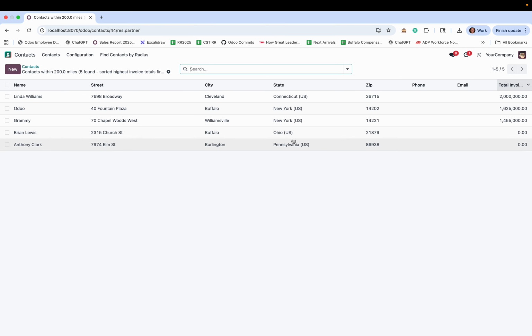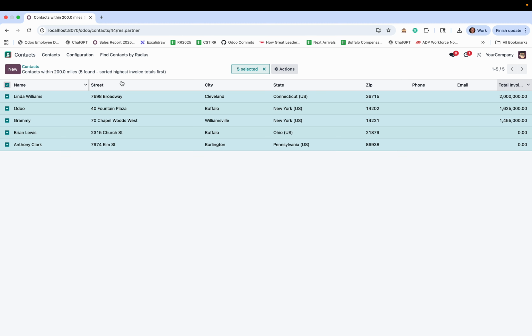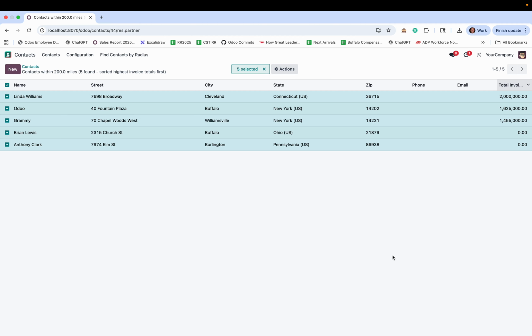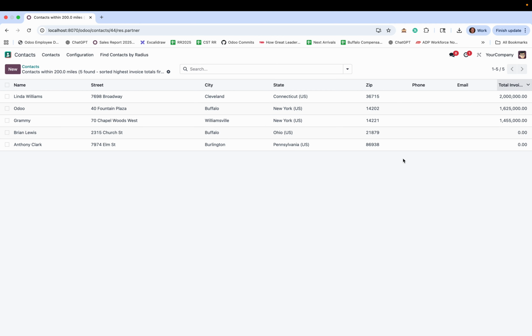And you can see Pennsylvania, Ohio, New York, Connecticut. Here's my list of contacts. And from here, of course, I can do Action Export, and I can bring all this data into an Excel or CSV file. Something else I want to mention before I export the data, in this list view, I'm sorting based off the invoiced amount. So the criteria I wanted to use to sort my list was just what we invoiced.